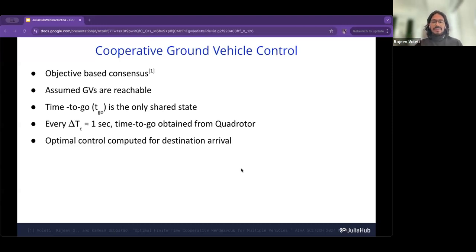We assume that it is physically possible for the ground vehicles to reach their rendezvous destination. The only shared state among the agents is their own time to go, or TGO. The quadrotor shares its time to go every second, and the ground vehicles use this to compute the optimal control for arrival.